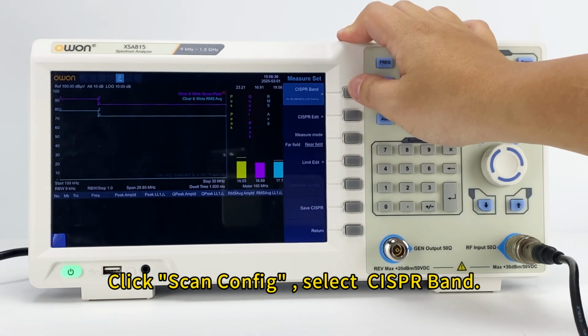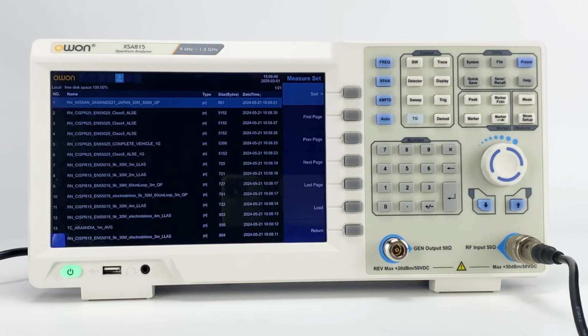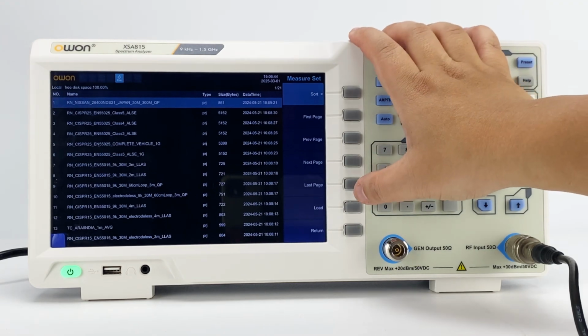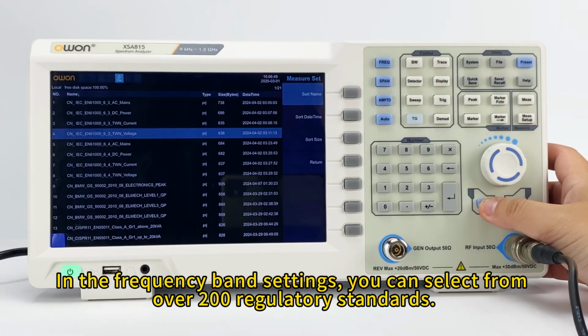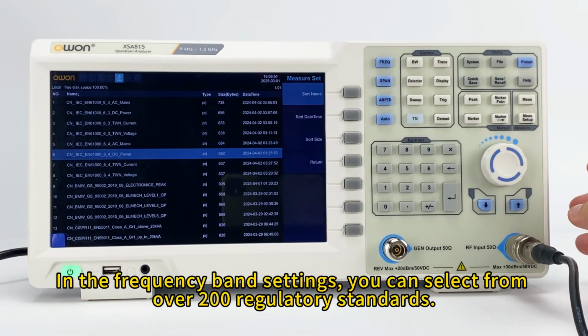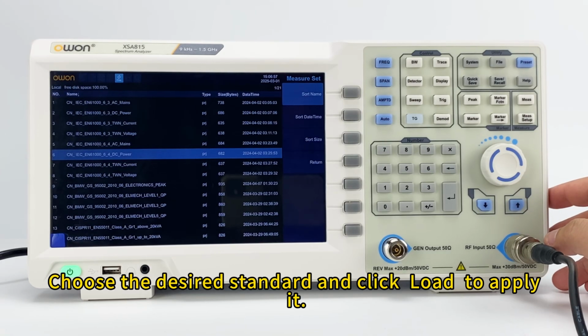Click Scan Config, select CSPR band. In the frequency band settings, you can select from over 200 regulatory standards. Choose the desired standard and click Load to apply it.